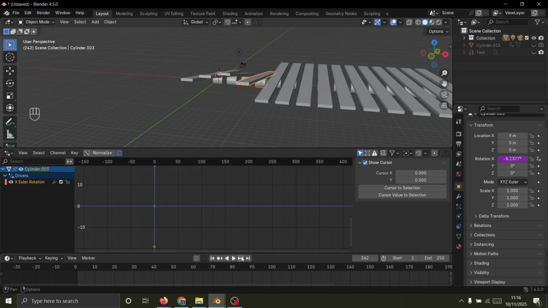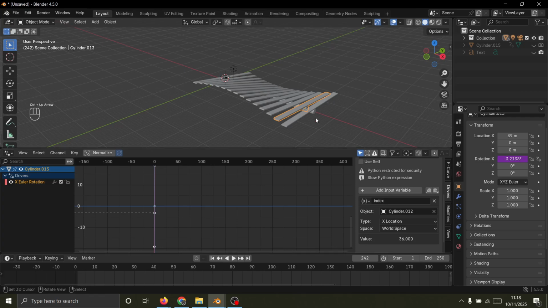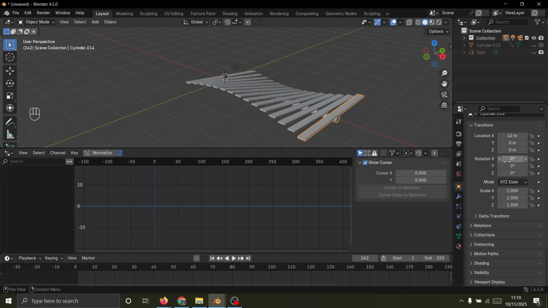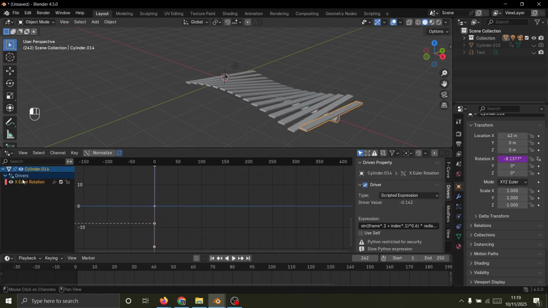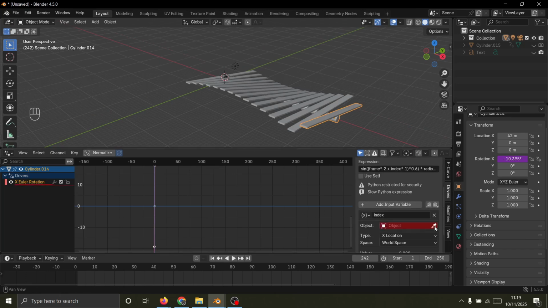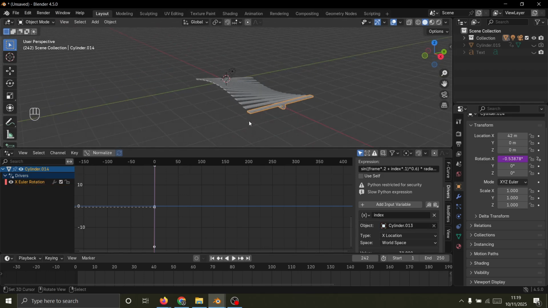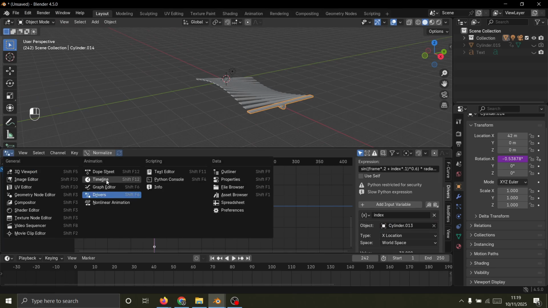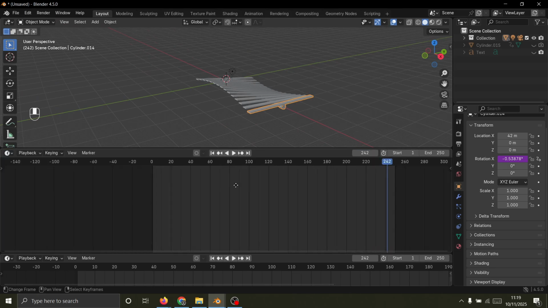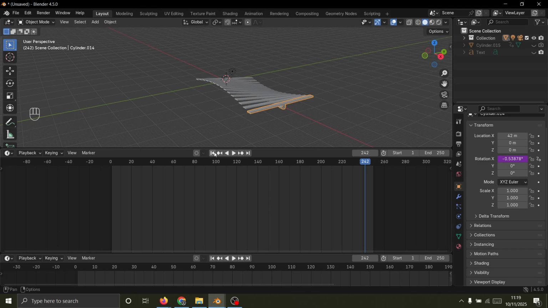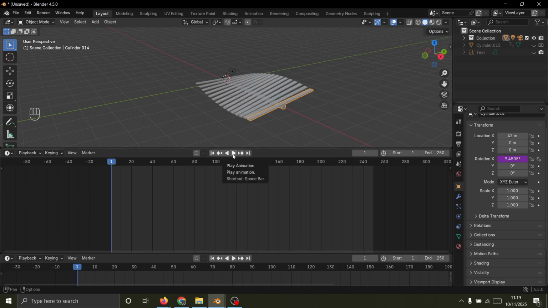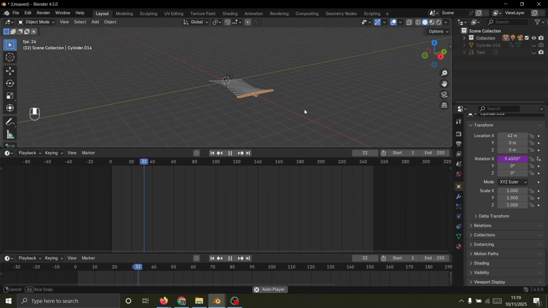and I'll be back as soon as I finish all of them in a few moments. And now for the last one, click add the driver, click on the driver settings here and select the correct item, the one just before it. And now when that's done, all the drivers are set up on all the items. We go to the timeline and go to the beginning and we'll press play, and then we get that kind of motion.